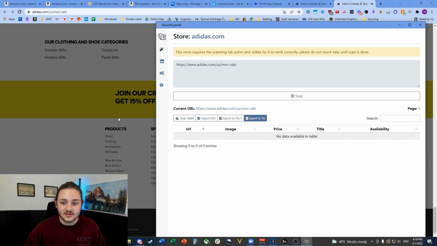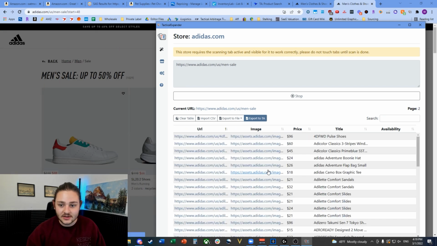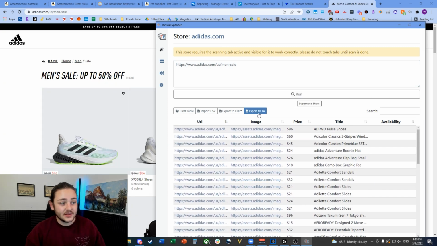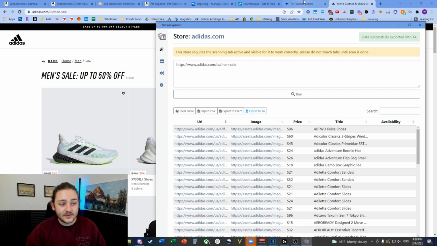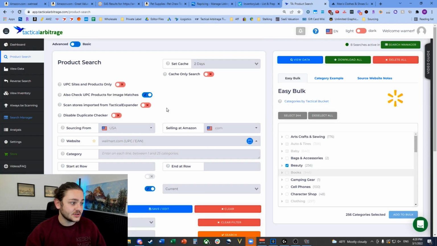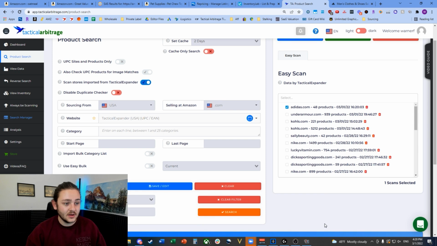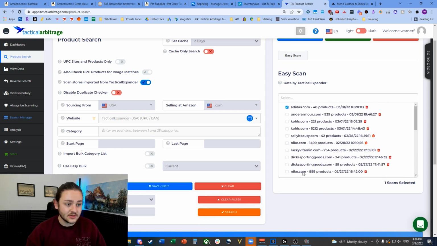You can see it's just automatically scrolling through here, and it's going to start adding this data into Tactical Expander. You can see it loaded up a bunch of that information, and then I'm just going to stop it for the video's sake. But then I click export to Tactical Arbitrage, export to TA, and then I go back over here to Tactical Arbitrage, and I can actually go ahead and select that search. And you can see here it's ready for me to run a search with those items that I pulled, and other people would not be able to do that, right? You can see some of the sites that I've been sourcing with using this method.